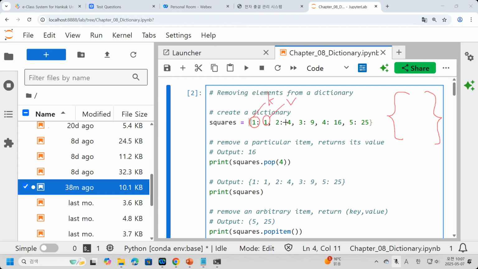So how many items do we have? 1, 2, 3, 4, 5. Okay, there are 5 items.